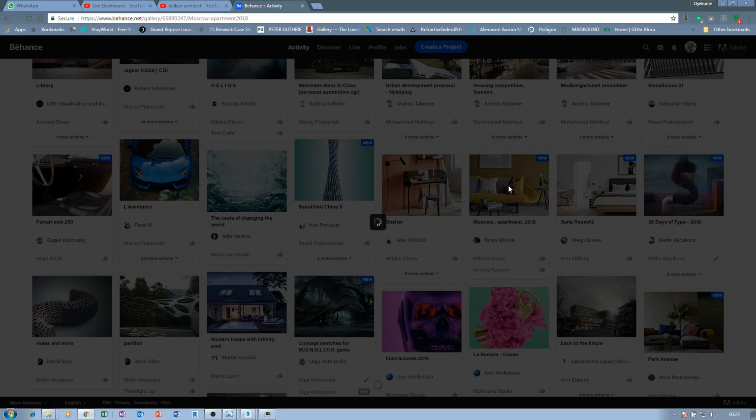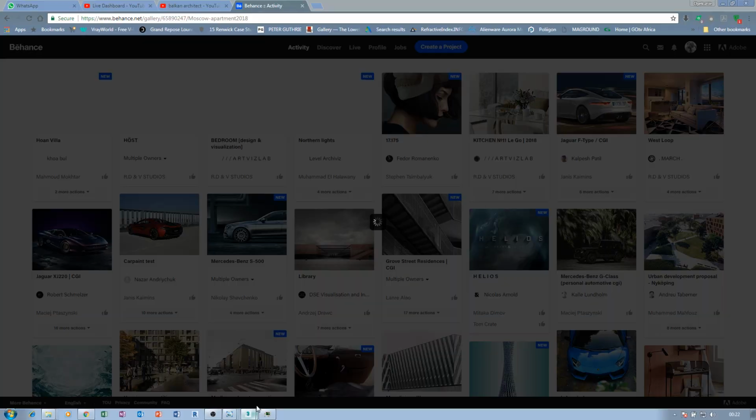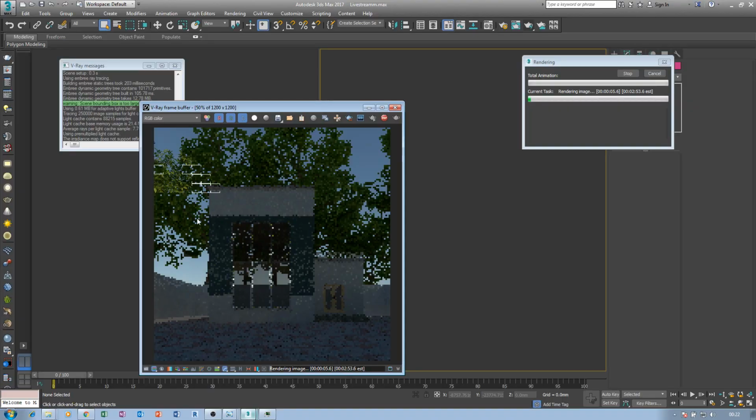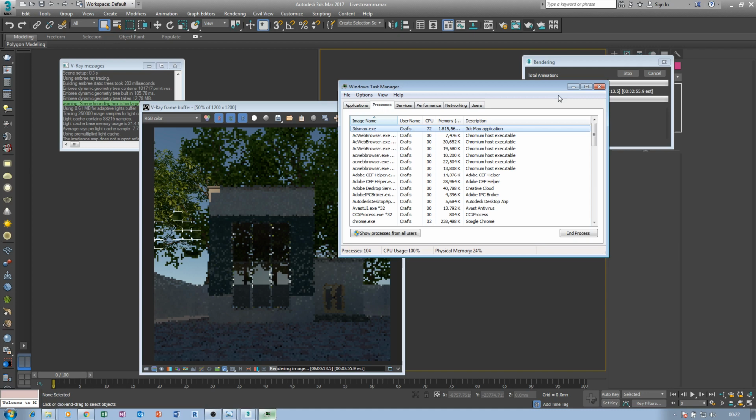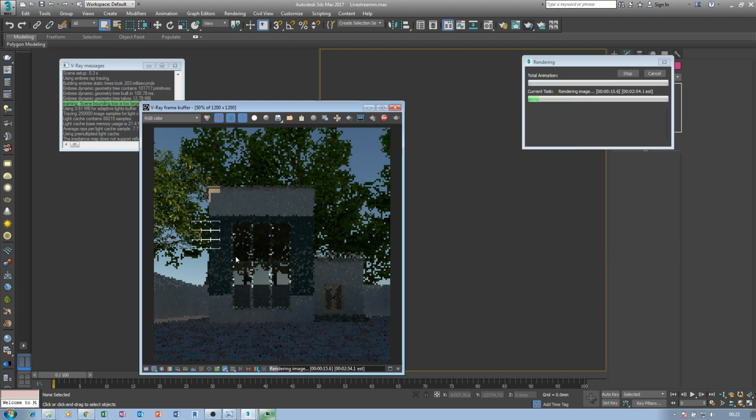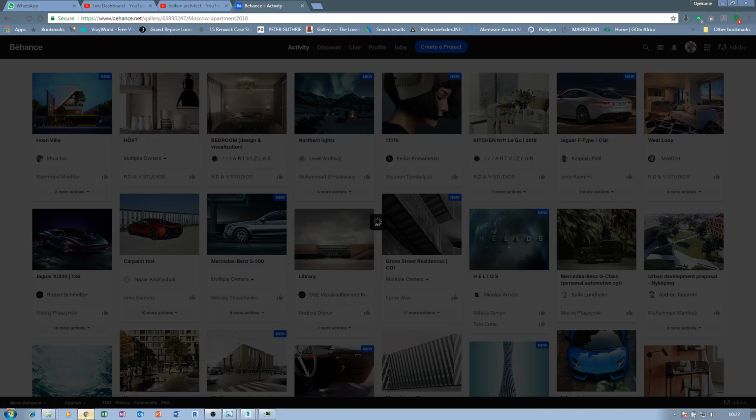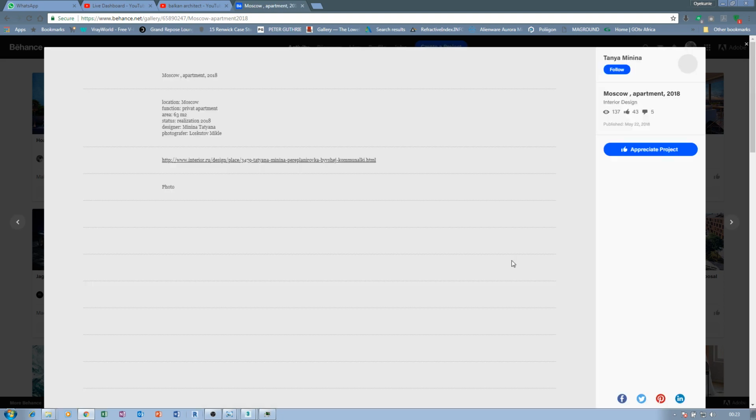And the rendering is going on and everything is working smoothly. Why? Because I've set this affinity so there is nothing like my system hanging while I'm trying to surf the internet or something. So this image that I'm trying to load seems to be heavy, or my internet is not. I think it's the image. So it will load.